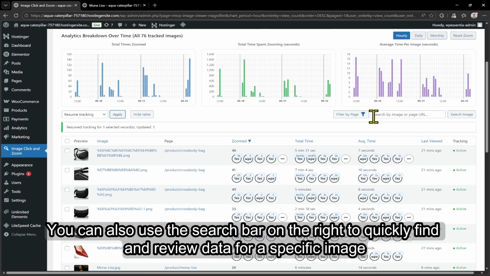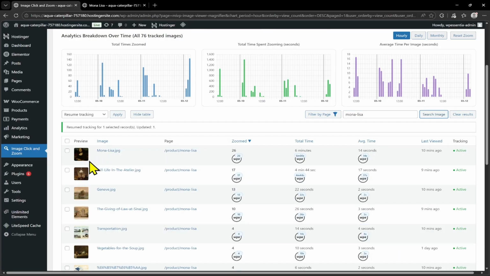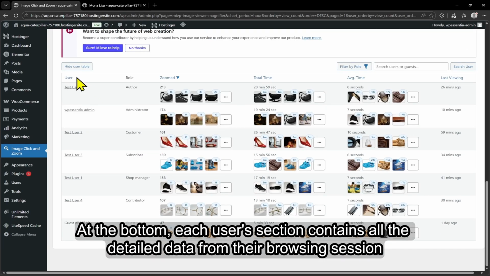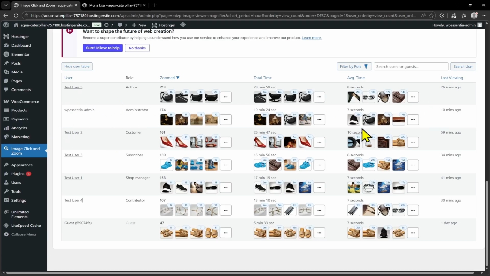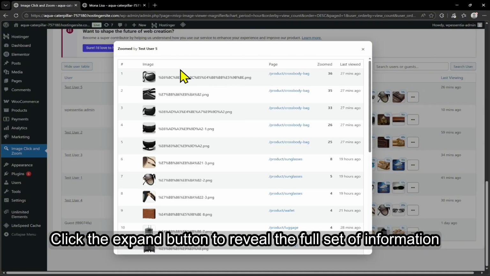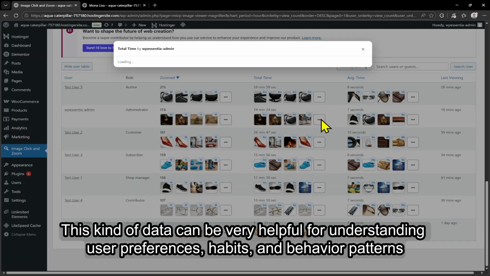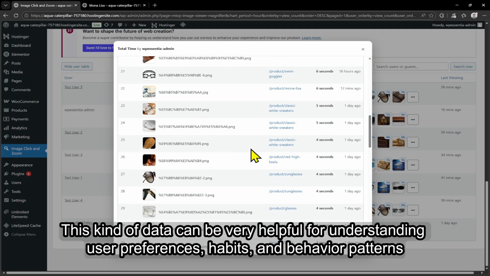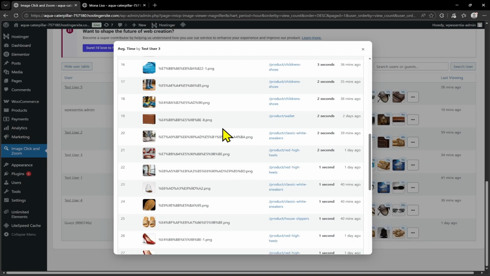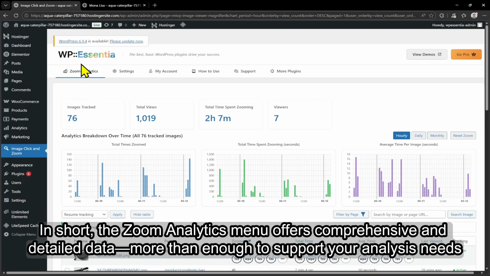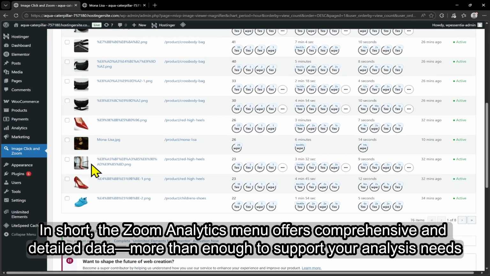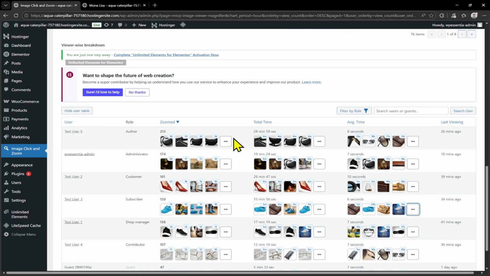You can also use the search bar on the right to quickly find and review data for a specific image. At the bottom, each user's section contains all the detailed data from their browsing session. Click the Expand button to reveal the full set of information. This kind of data can be very helpful for understanding user preferences, habits, and behavior patterns. In short, the Zoom Analytics menu offers comprehensive and detailed data, more than enough to support your analysis needs.